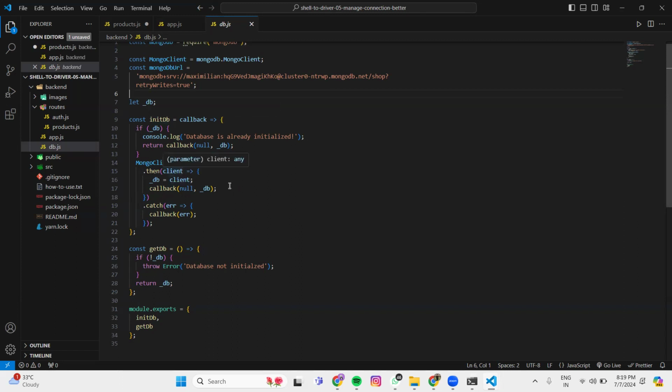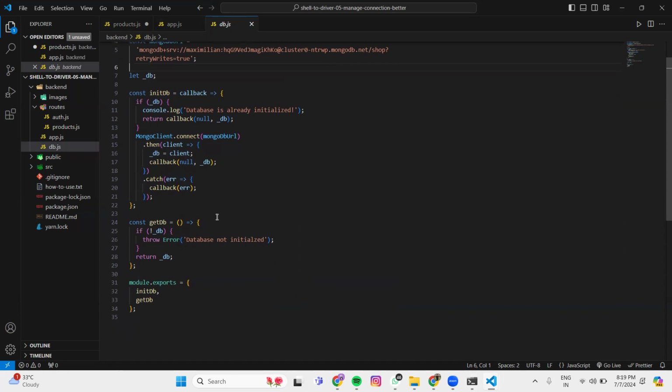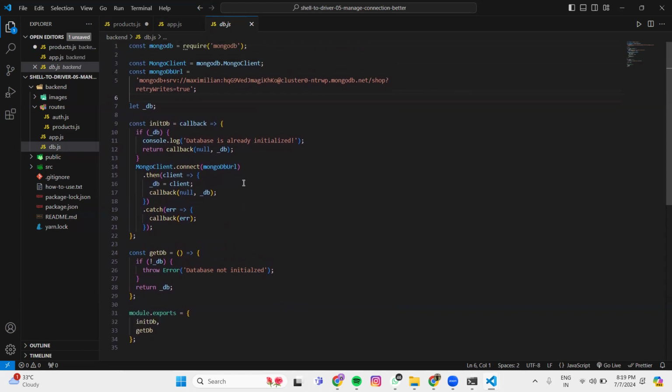And then on MongoClient.connect, we get the URL. So this database, we give back a callback function, otherwise we give an error if it is not initialized. Now this was to initialize the database. Now to get the database, we create a new function here. So if we don't have the database, we throw an error, database not initialized, otherwise we return the database.